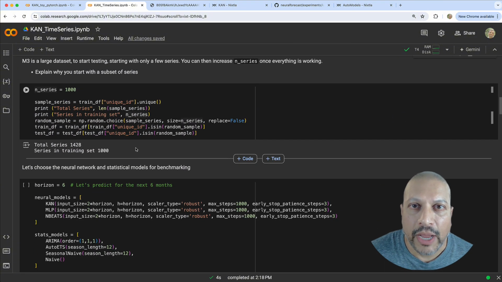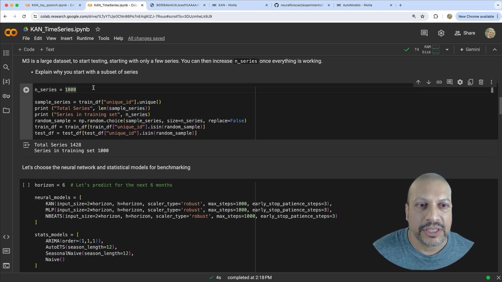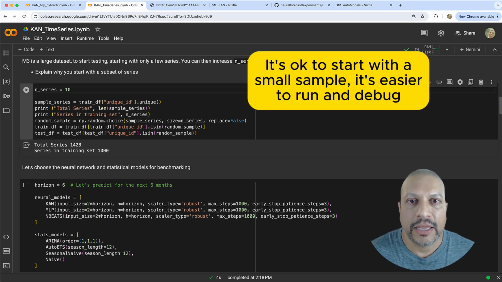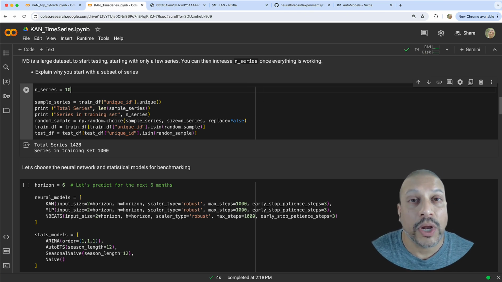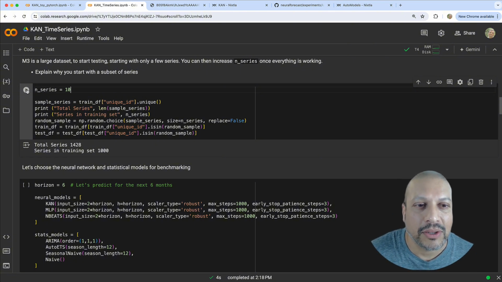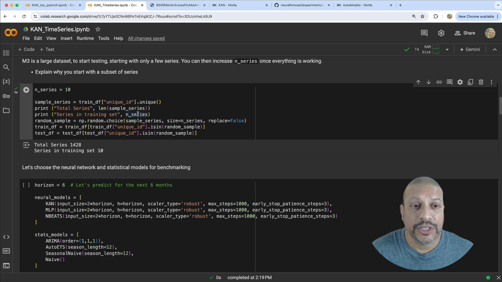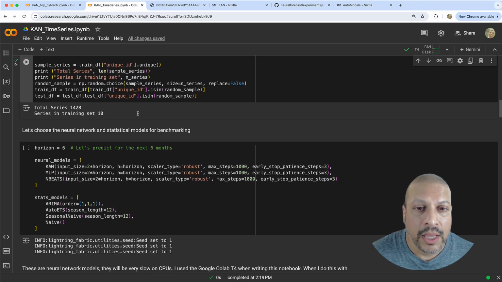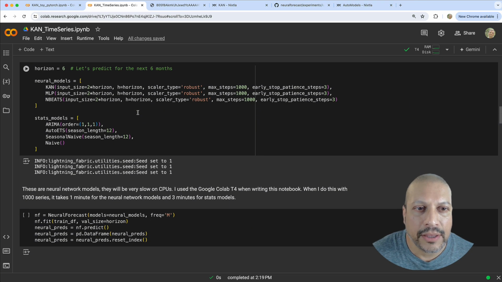For running this notebook, I want to do this interactively. I'm going to bring this down to 10 series. In my experience, 10 series runs very quickly. Once you get to 100,000, it runs a bit slower. It's not the fault of the KAN models, as we'll talk about. So now that I've picked 10 unique series that we're going to run, let's next take a look at the models that I've chosen to work with.